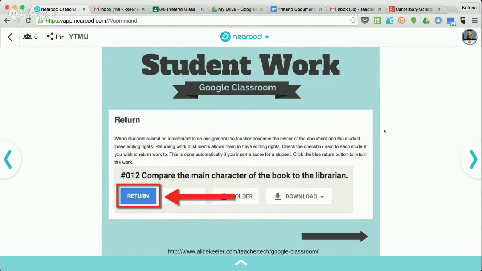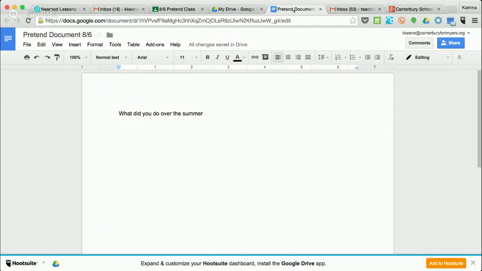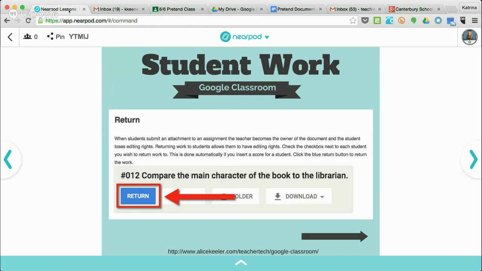When students submit an attachment to the assignment, the teacher becomes the owner of that document. Let me give you an example of what this might be. Say their assignment is, let me go back to this pretend document, "What did you do over the summer?" Maybe they have to type in here what they did over the summer, but you also want them to upload attachments of pictures of what they did over the summer. That is possible. They'll get the option to attach those pictures within the assignment.